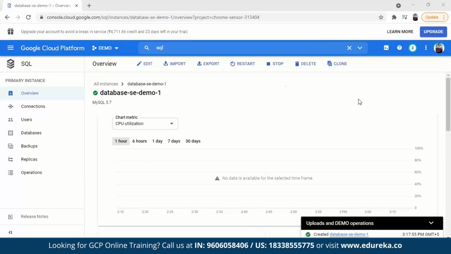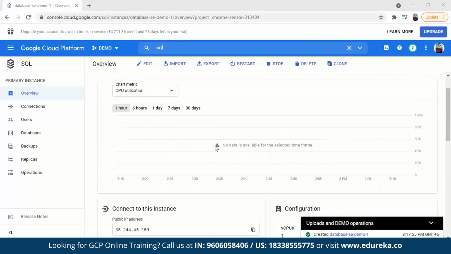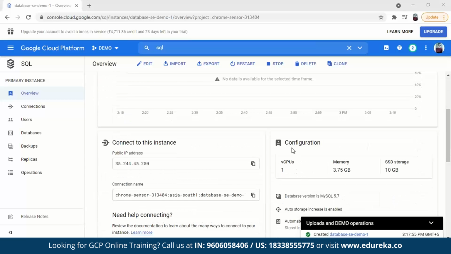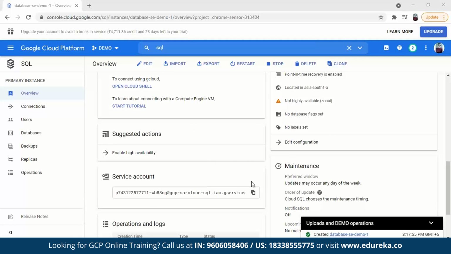As you can see here, the instance has been created. Here you can see the overview of it, like the things that are being given. You can see the public IP is given, and this is the CPU utilization. Right now it's not utilizing anything, so it's not showing anything. The configurations and the service account are given and everything.